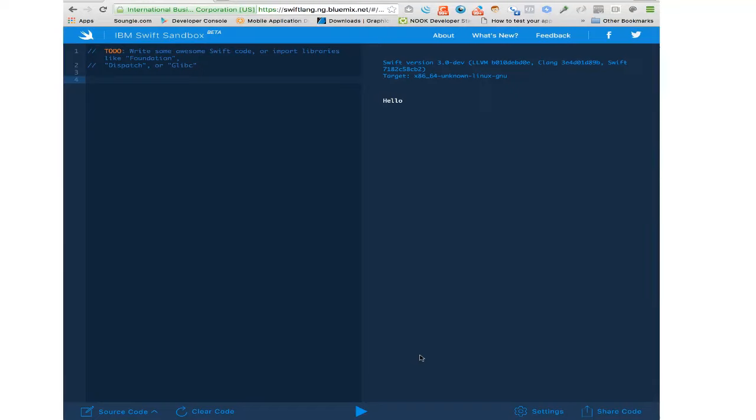Go ahead and introduce you to Swift language. But before we go any further, I'd like to introduce you to the IBM Swift Sandbox, which is in beta, which means they're still working on it. But nonetheless, it's very usable.